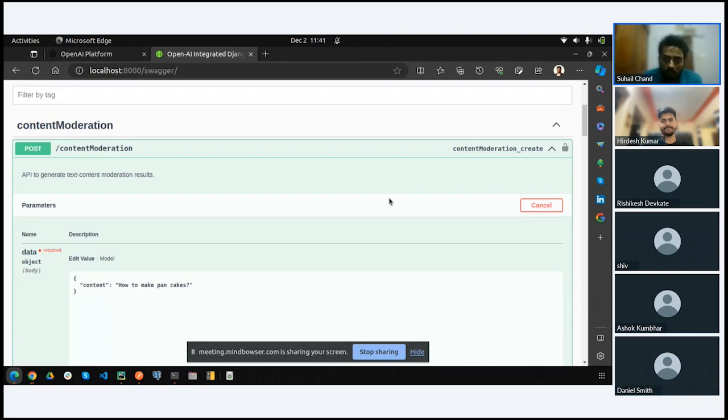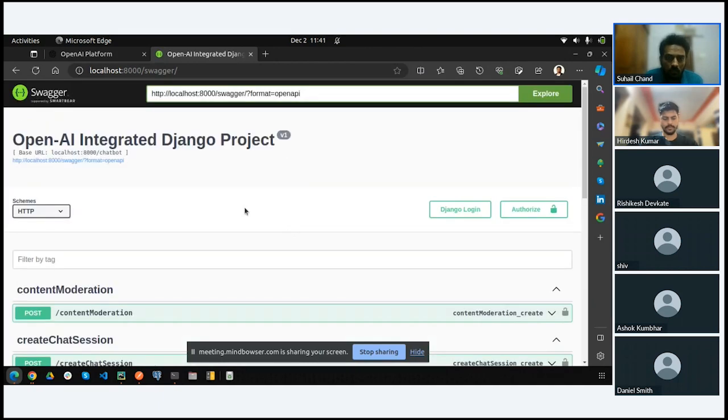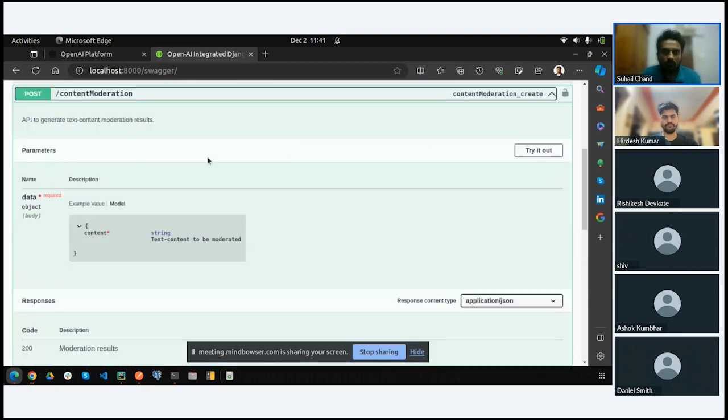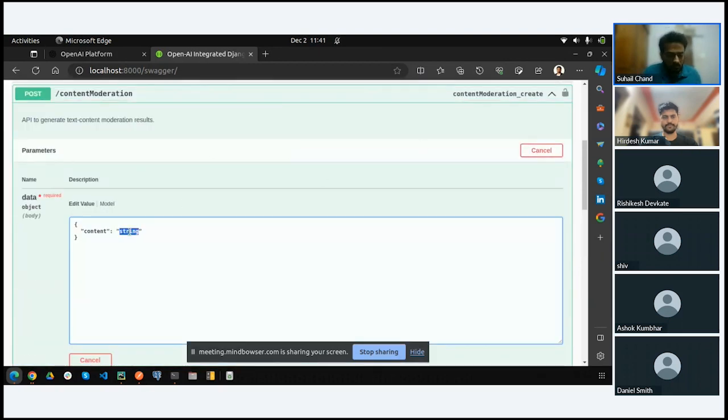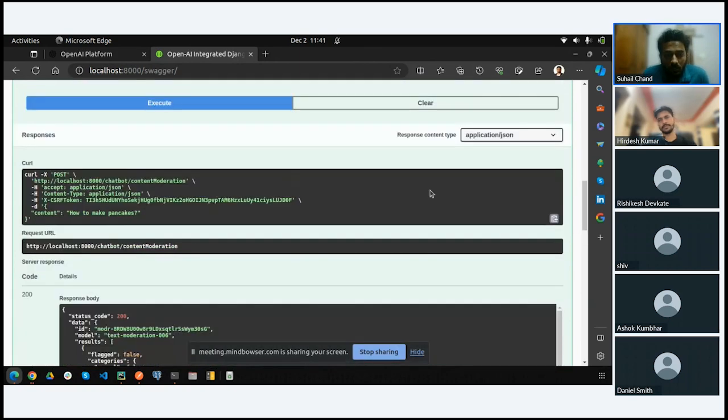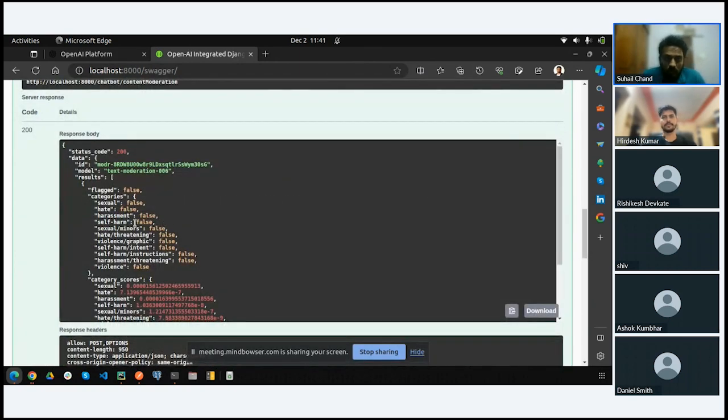OpenAI does provide us a separate model for moderation. We can input any kind of text here, and it's going to tell us if there is anything inappropriate in that particular text. I'm going to enter some text here. The model response is going to look something like this.